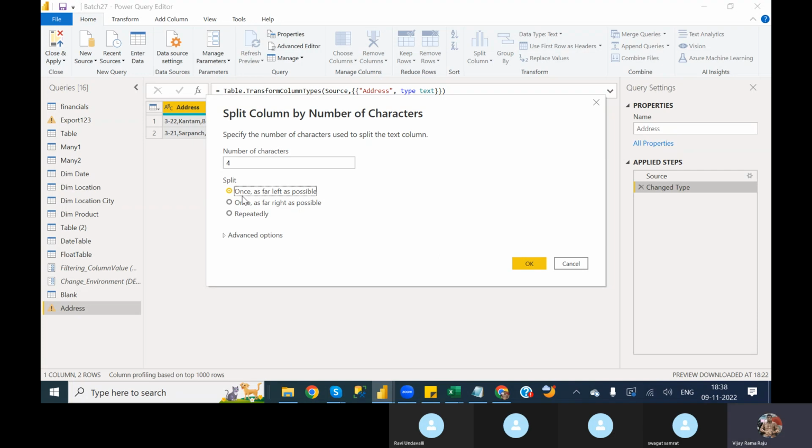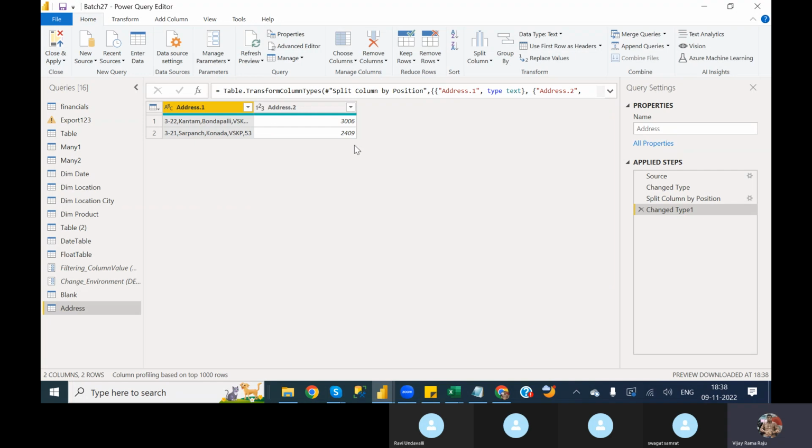Is it clear or not? Next one is right as possible. When you select right as possible, from the right side onward, the first 4 characters will be split into one column. The remaining complete part will be split into another column. See here, if I select right as possible, from the right side onwards the first 4 digits will be split into one column, and the remaining part into another column.